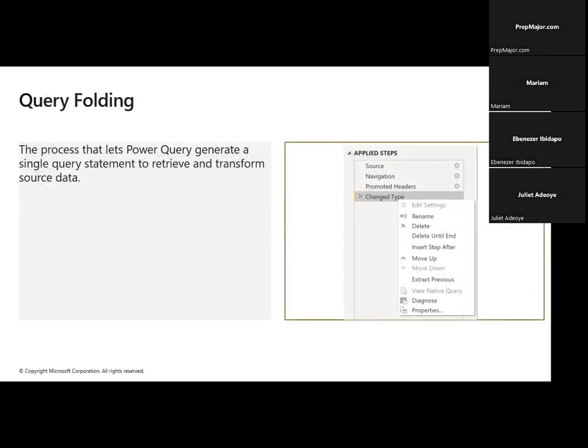Query folding, the process that lets Power Query generate a single query statement to retrieve and transform source data. The query folding within Power Query Editor helps you to increase the performance of Power BI reports. Query folding is the process by which the transformations and edits that you make in Power BI query are simultaneously tracked as native queries or select SQL statements. Good. Now, look at what you are seeing.